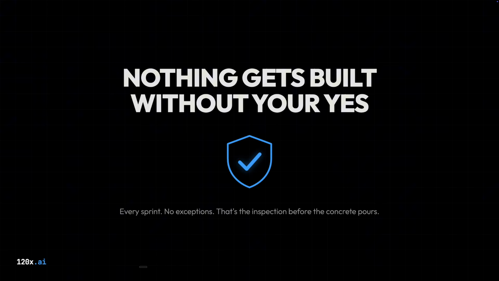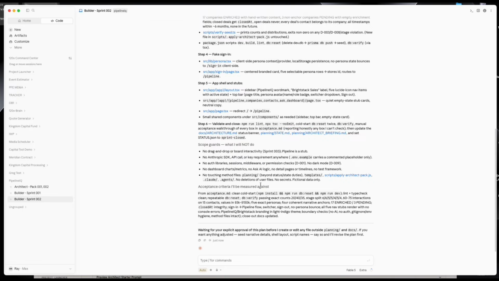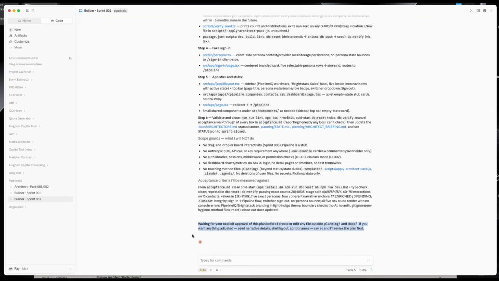This is part of the architect builder method. This is his plan. This is what he's going to write code against. It's all right here, so I'm going to copy this. He says he's waiting for my explicit approval, right? This is what I love about this. He's not going to create code until we get approval.